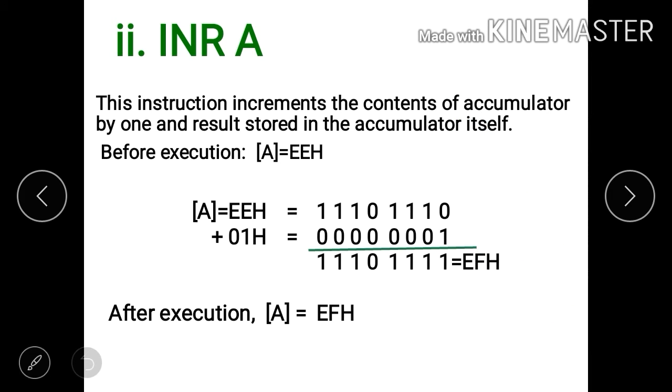The next instruction is INR A. This instruction increments the content of the accumulator by 1 and the result is stored in the accumulator itself. So we will take the content of accumulator EEH, the result of the previous instruction. So in this we have to increment the content of the accumulator by 1. So we will add 01H to the content of the accumulator. The content of the accumulator is EEH.